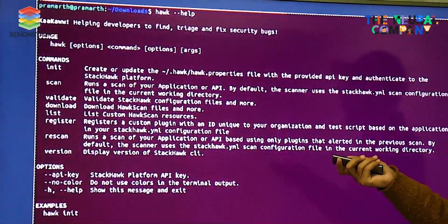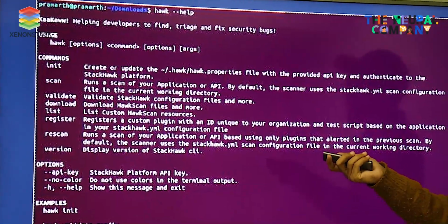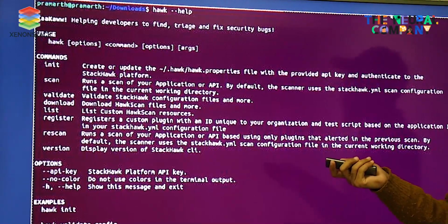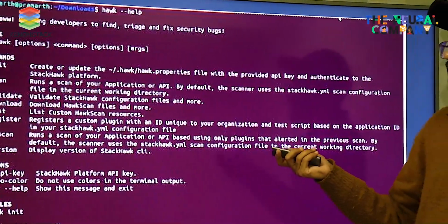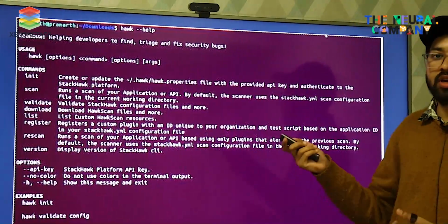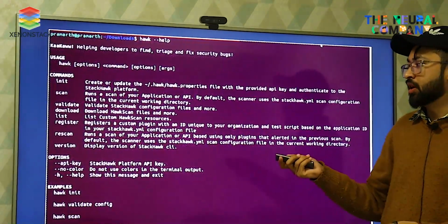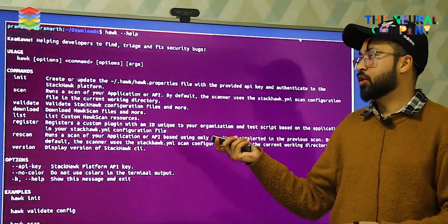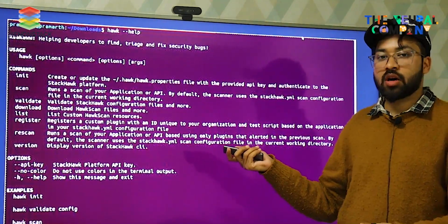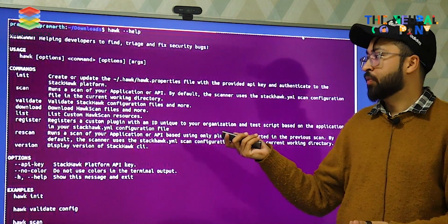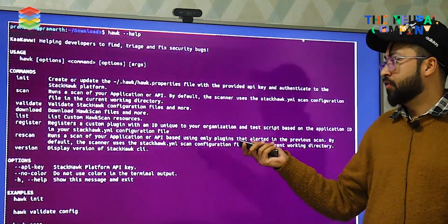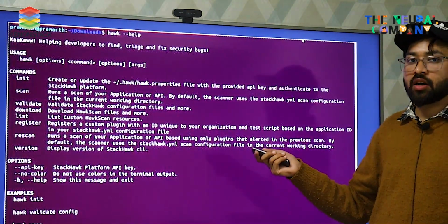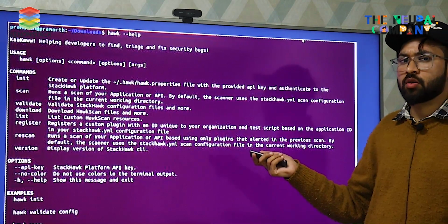The register command is for a custom plugin. With this, you can uniquely identify its ID and register it to the integrations. The list command lists the resources of HawkScan. The download command downloads HawkScan files and more. Validate validates the configuration files and more about the configurations also.